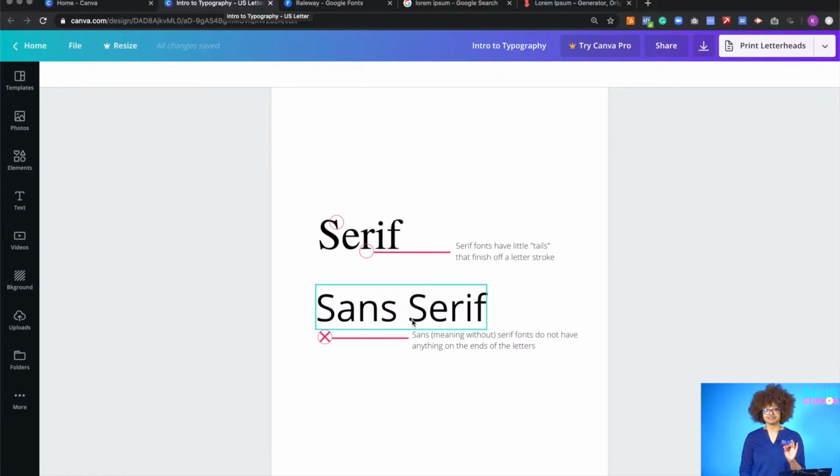So remember, the easiest way to remember the difference: serif fonts are extra, they're doing the most because they have all these fancy tails on the end, and they're classy and a little bit fancy. Sans serif, remember the sans means without, are fonts that keep it simple, no frills, they tell it like it is.